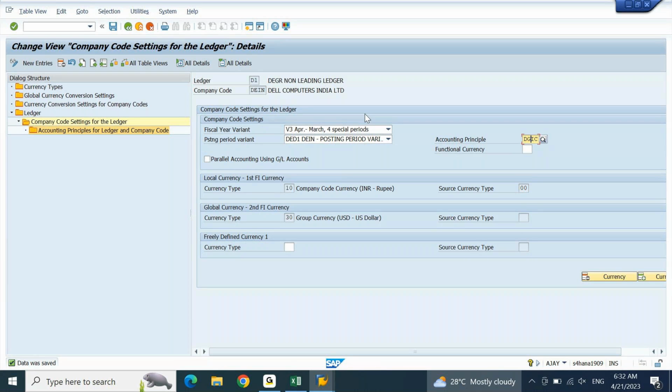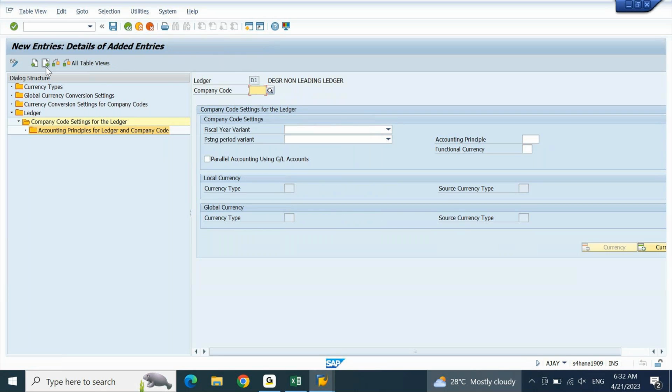Sir, one question, sir. If we have five company codes in five different countries with the same group, will we be creating one non-leading ledger only, or will we be creating separate ones for the five company codes? One non-leading ledger only. Here, if you see, D1 non-leading ledger, DEIN company code. Let's say you have another company code. I'll be adding another company code. Let's say DEUS. Ledger is changing or ledger remains same? Ledger is remaining same. Yes, sir. Ledger is the same. Company code is changing.